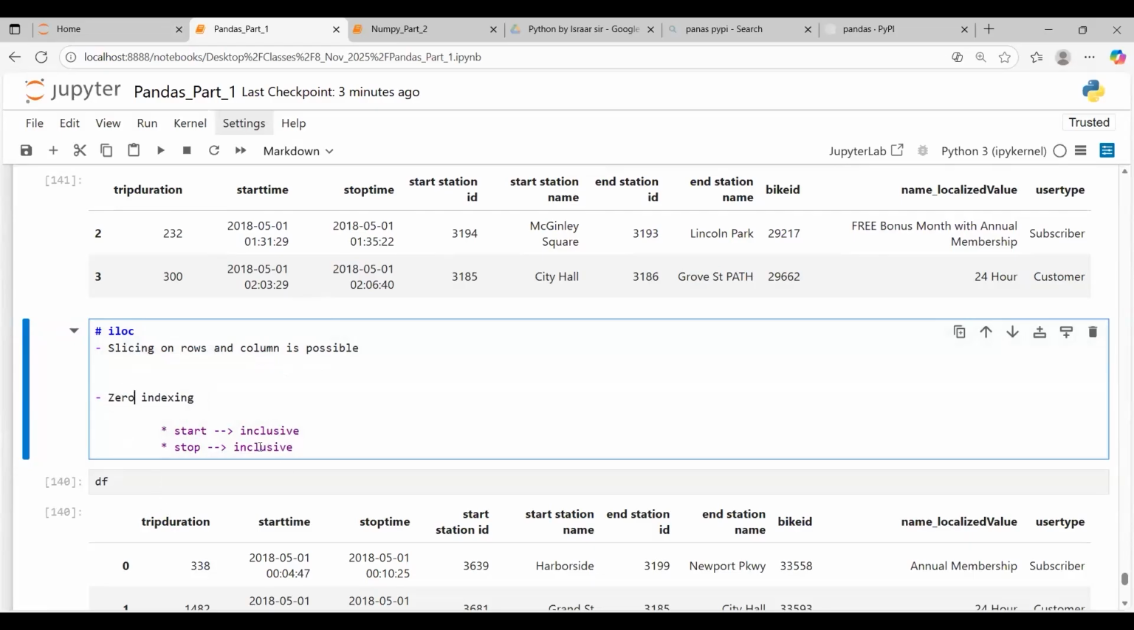Acha, if it is zero indexing, then what will happen? Start and stop, both will be inclusive or what? No. Will both be exclusive? Both will change. Now, start is inclusive, the stop is exclusive over here.